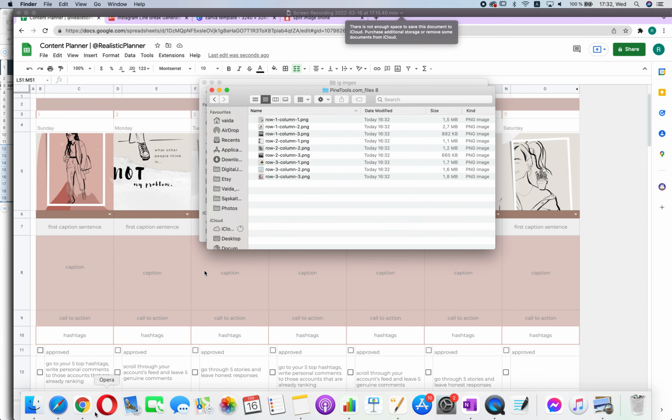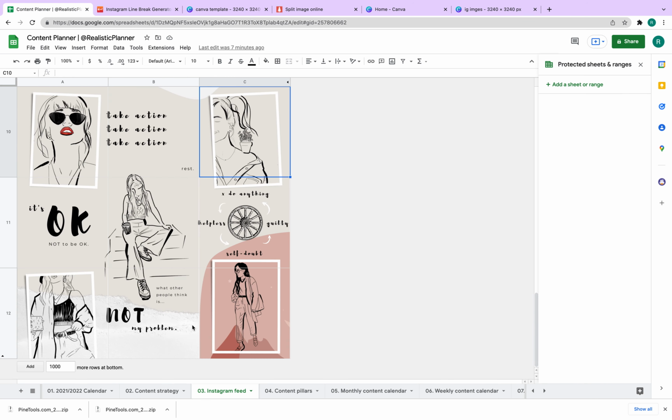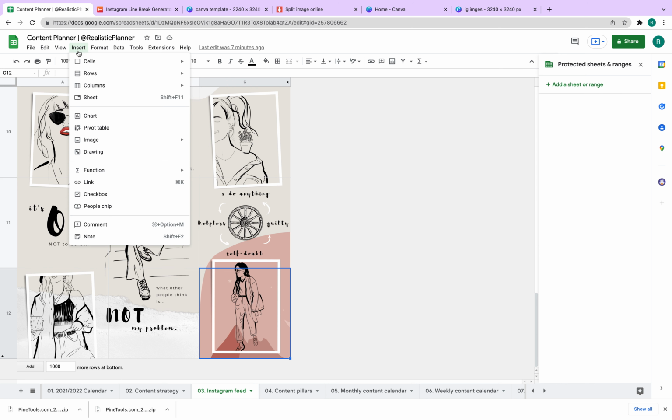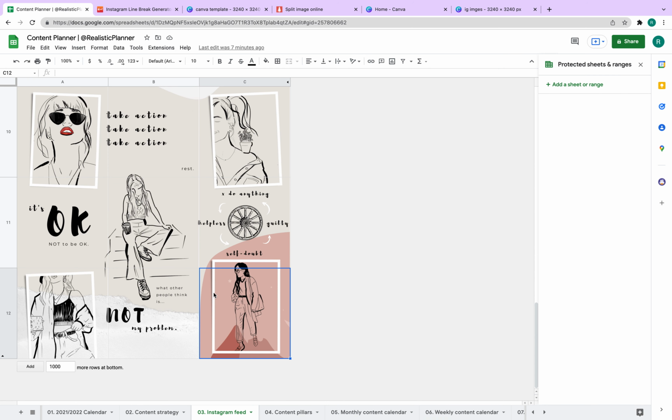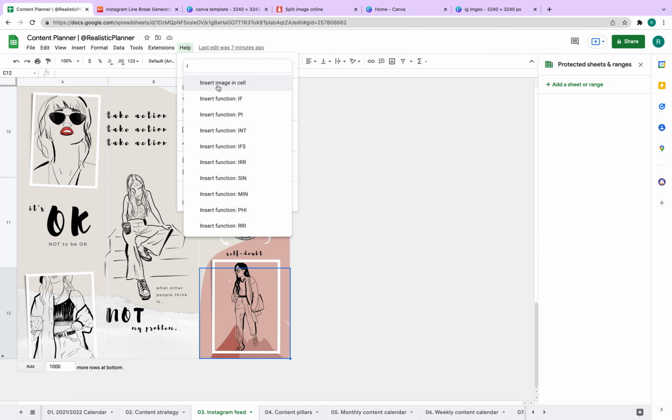Well, we're gonna go back to the planner, and we're gonna change these images. So let's go here. The easiest way, well, there's one way. You can go insert image and insert image in cell. What I like to do personally is I like to click on it, then choose option and slash key. As you can see, option plus slash. And then here I will search I, and then it immediately appears here.